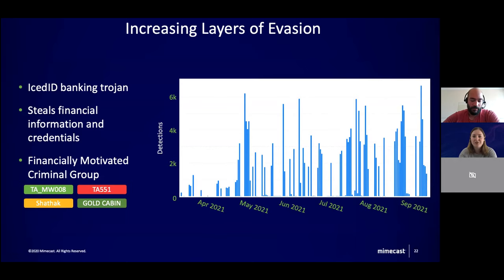So it's a banking Trojan. The aim of it is to steal your financial information, your credentials. And this one is actually operated by a pretty sophisticated, financially motivated criminal group. They've got a number of aliases there that you can see in the tags. So I think TA551 is probably the most well-known out of them.